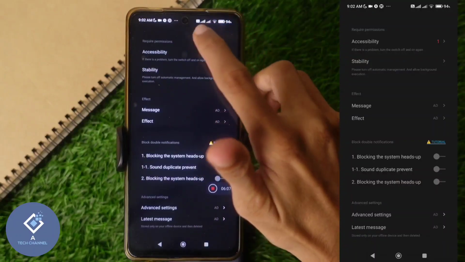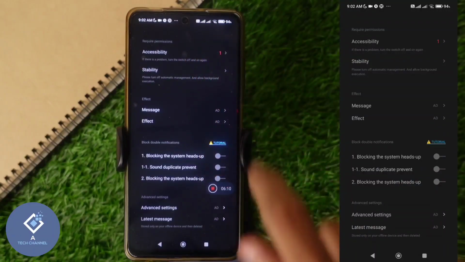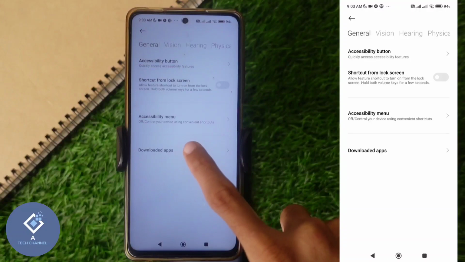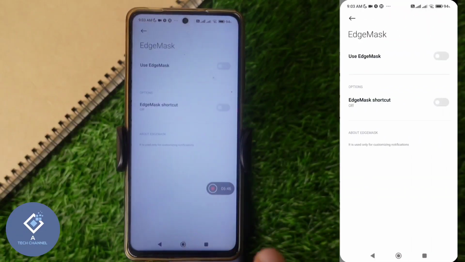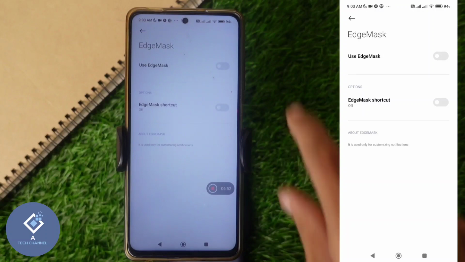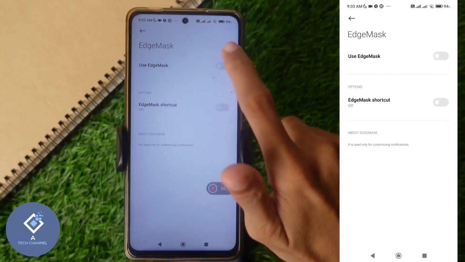After that, here you can see accessibility option. Click on this accessibility. After that, click on this downloaded apps. When you are clicking on that, here you can see Edge Mask. Click on this Edge Mask. When you are clicking on that, you will reach a new page like this. After that, here you can see use Edge Mask.